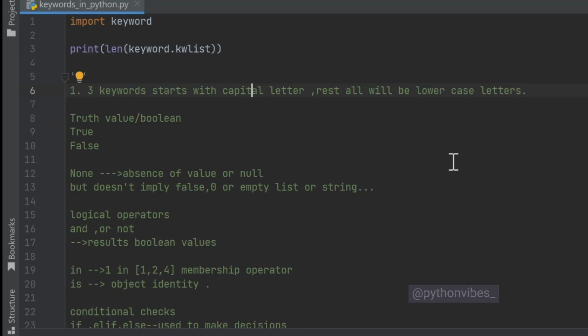In this video we have seen what the keywords are and how to check the length of the keyword list. And also we have seen the three keywords which start with a capital letter, and the rest of the keywords are in lowercase letters.